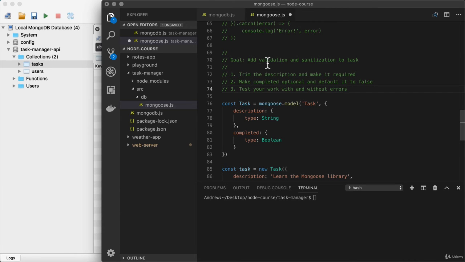Right here, I have some challenge comments outlining what I'd like you to do. Your goal is to add some validation and sanitization to the task. So what do we want to do? Well, we want to trim the description and make it required. So we want to make sure there's not a bunch of spaces inside of there, and we also want to make sure it's always provided. It makes no sense to create a task if there is no description.